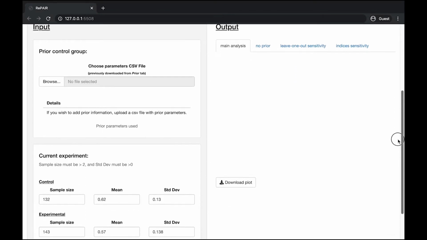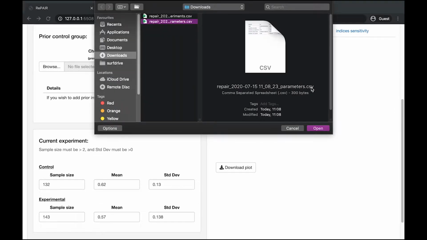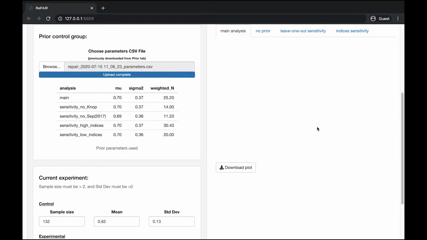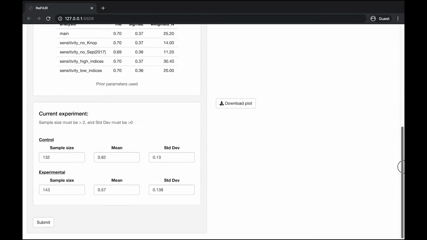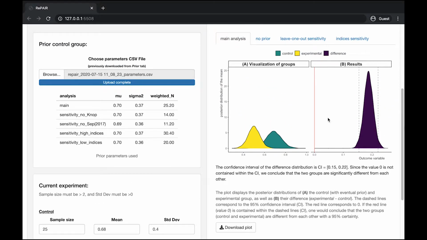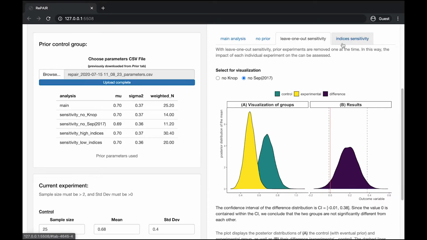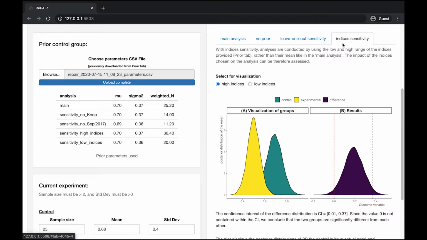For analyses with prior parameters, upload the parameters file previously saved from the Prior tab. Enter the summary statistics values for each of the groups of your current experiment. By clicking through the tabs, the analyses with prior information, leave one out sensitivity and sensitivity on indices, are reported.